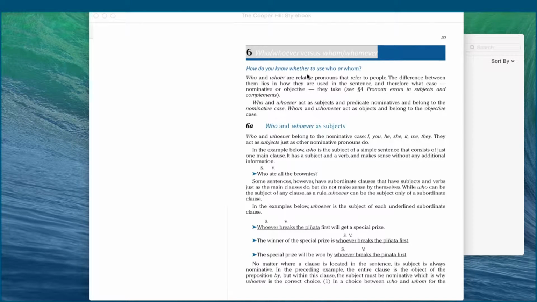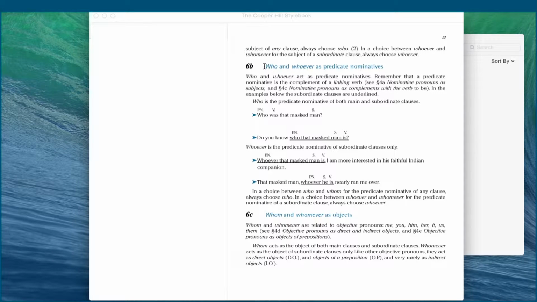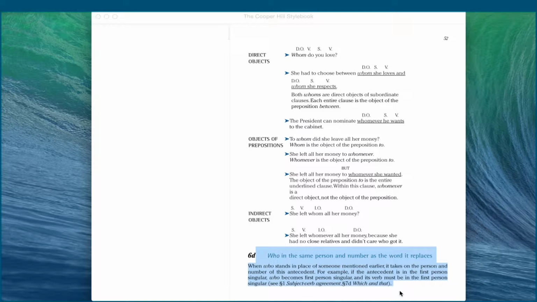Here you find a clear explanation of the problem and directions on how to fix it. First, the frequently asked question defines who and whom generally and explains the difference between them. Next, you see examples of how to use who and whoever as subjects and as predicate nominatives. Of course, you first get a definition of predicate nominative and instructions on when to choose who and whoever. You get the same detailed explanations and examples for choosing whom and whomever, as well as other valuable guidance.